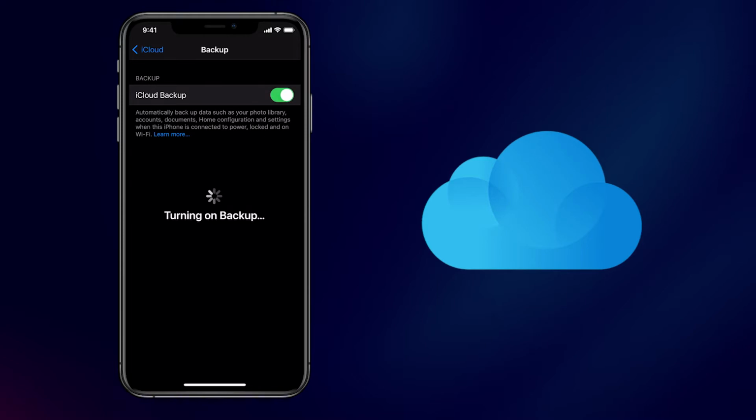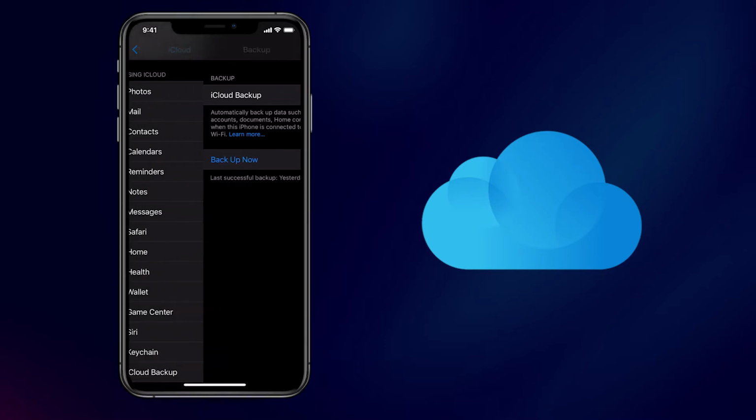And what this will do is make sure that your iPhone gets backed up whenever it's plugged in and it's connected to Wi-Fi. If you don't have access to any of that, you can manually come here and tap Backup Now. And that will start the backup process for you. So let's go back here.